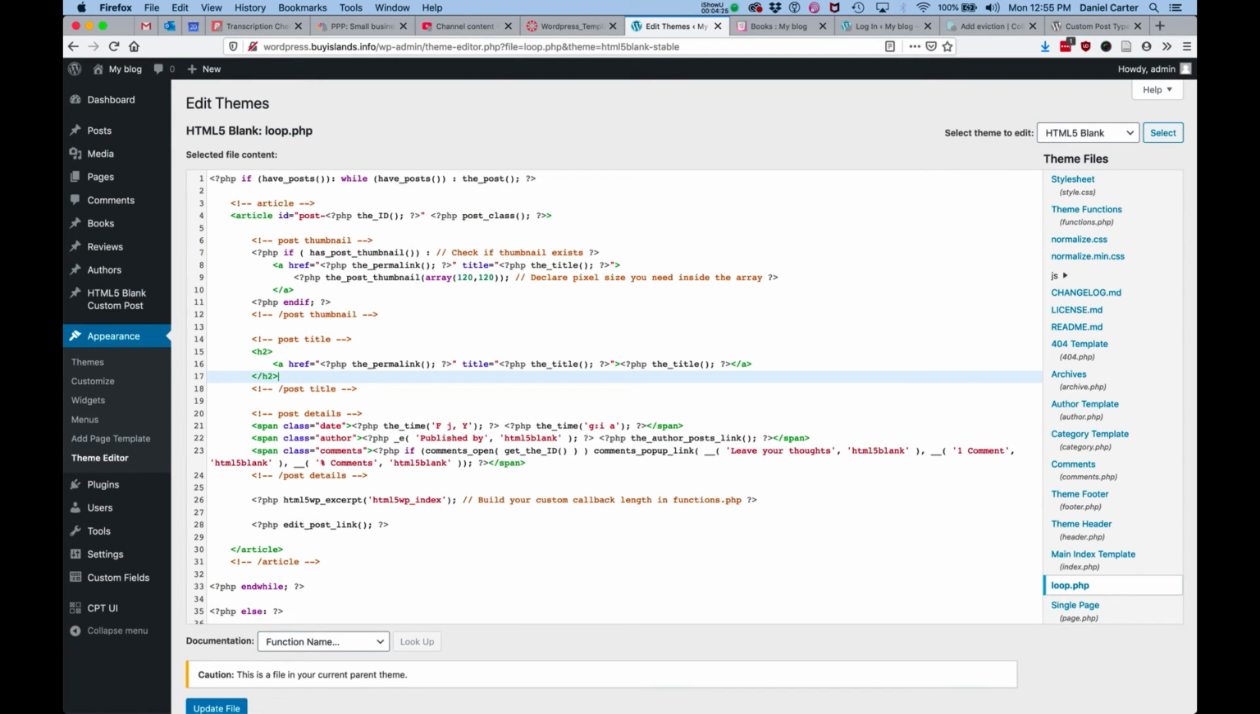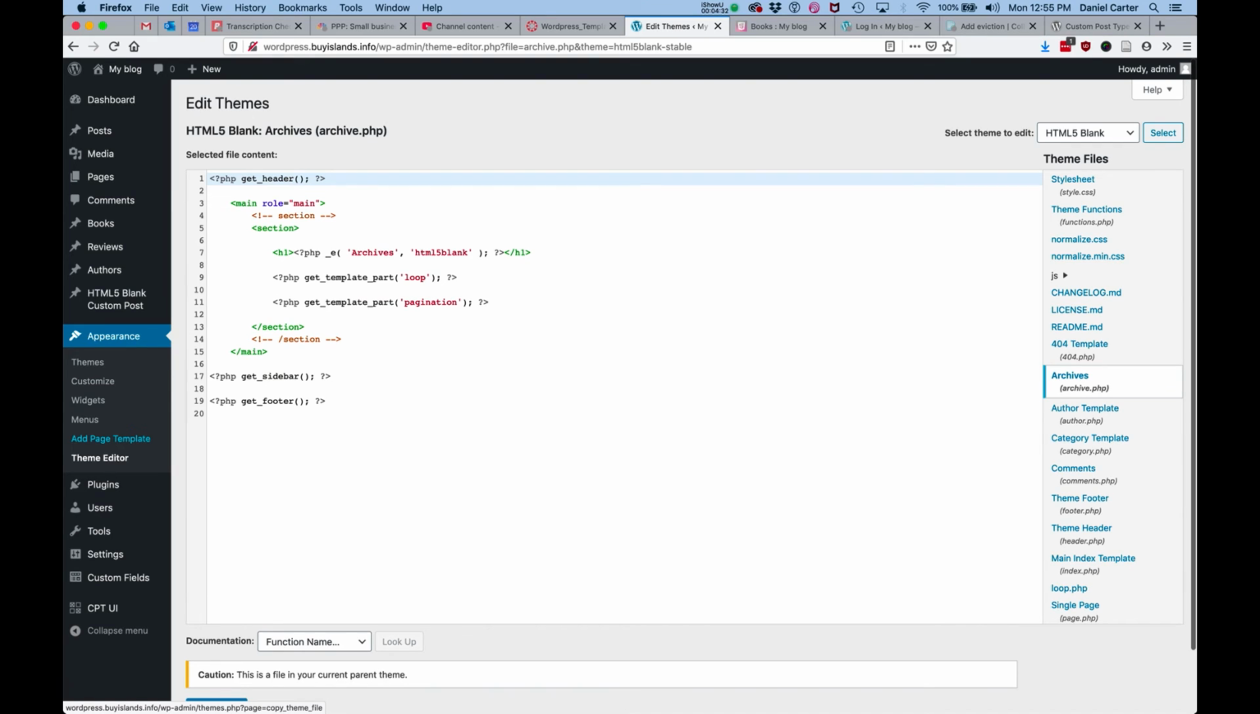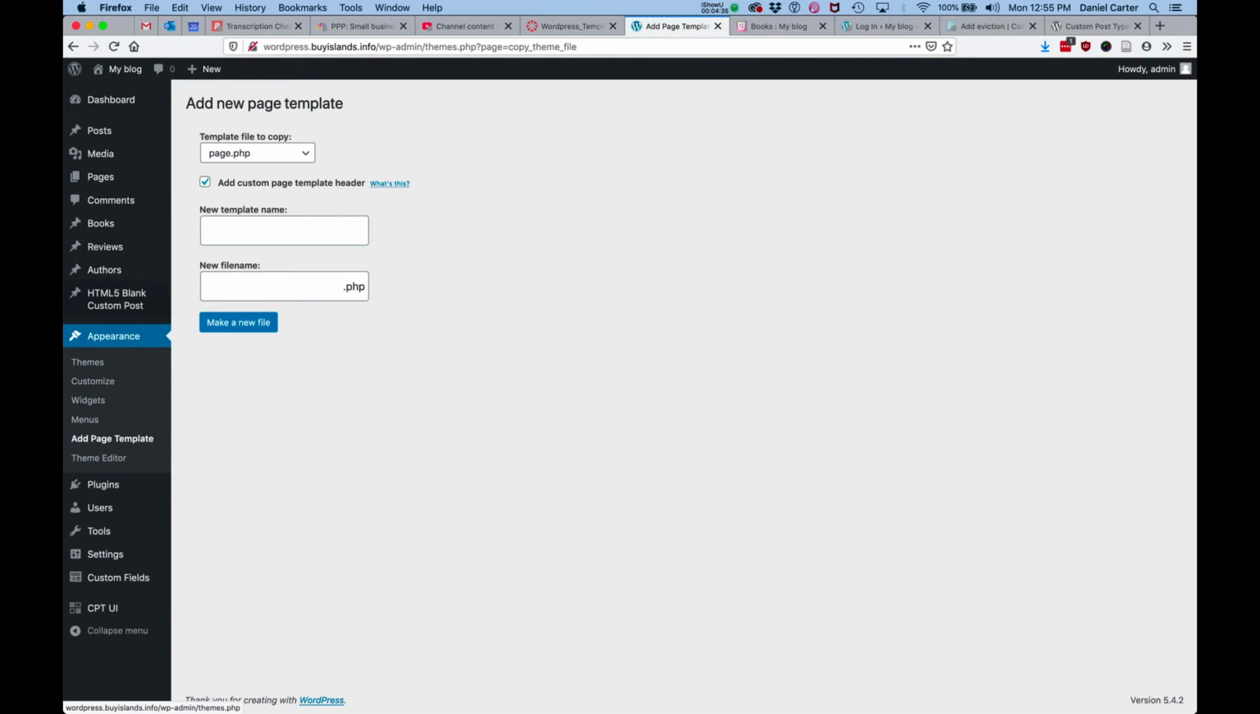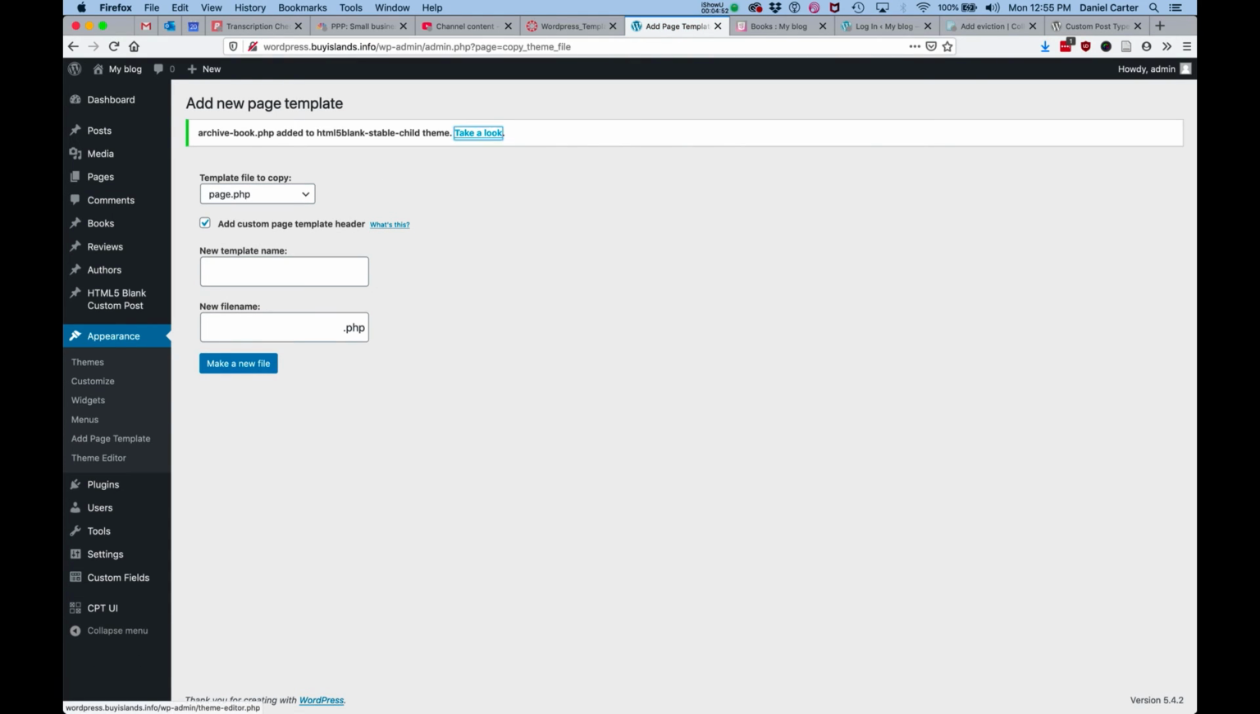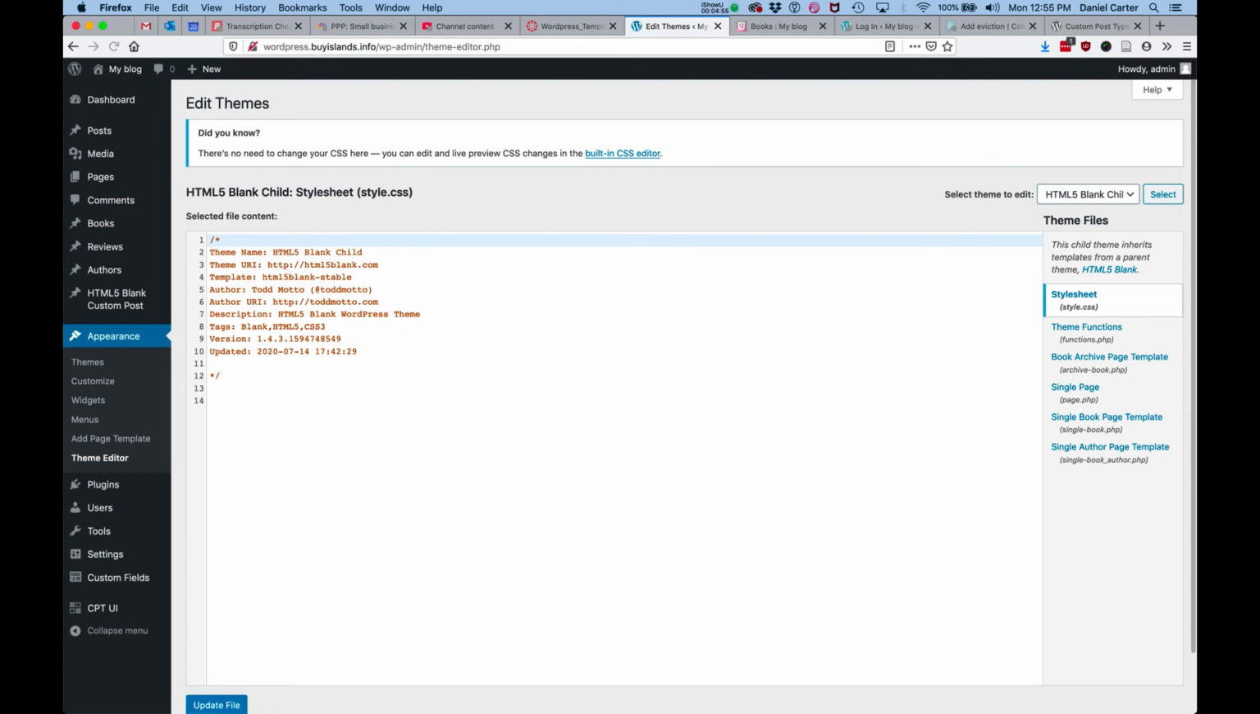So what I want to do is create a copy of archive.php here. And I'm going to do that using my little page template tool that we've used before. So I'm going to copy archive.php. I'm going to call it my book archive. And the file name is going to be archive-book.php. I'm going to make a new file. All right. So now in my child theme, I have archive-book.php.